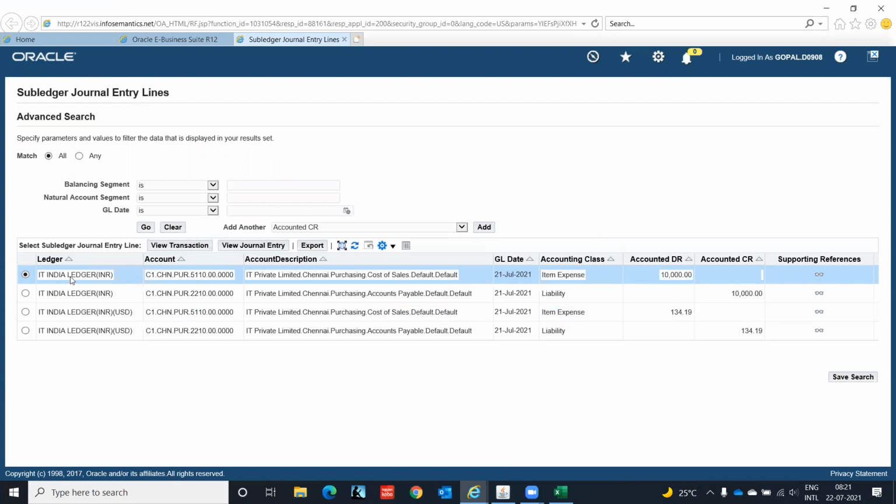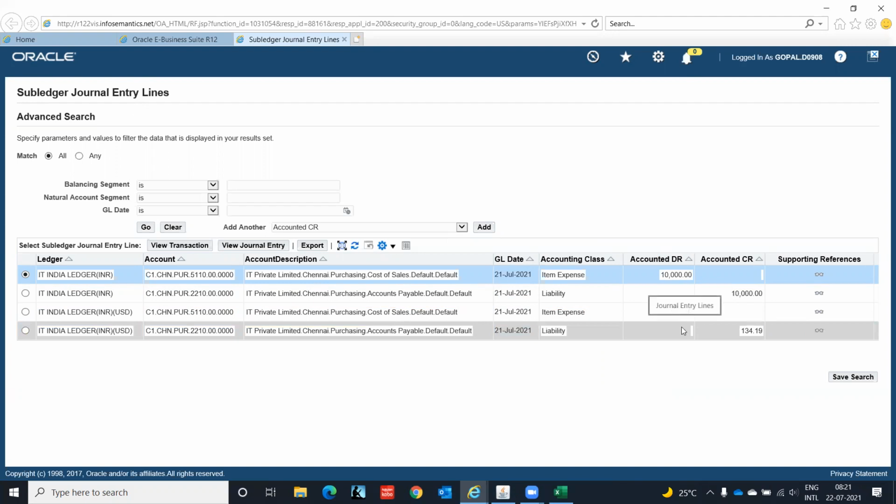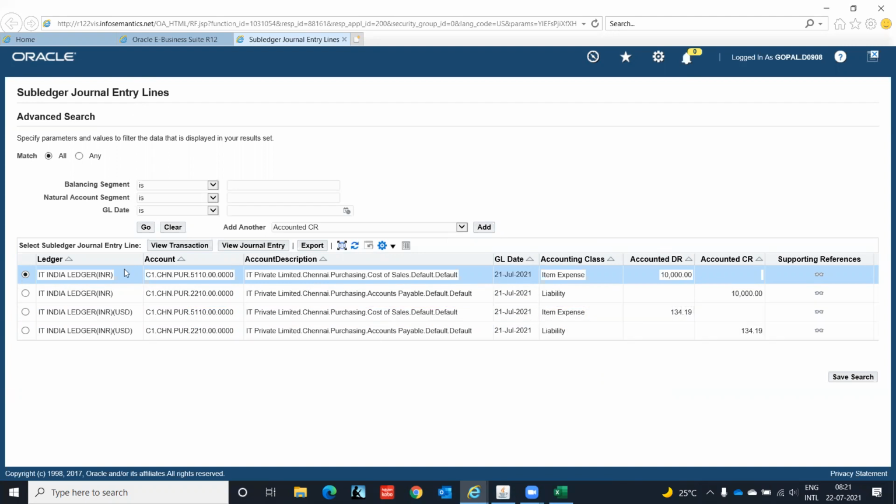You see two ledgers, IT India ledger and IT India ledger USD, because we are also reporting our transactions in USD. That's the reason we have this 10,000, and with the exchange rate converted, this 10,000 becomes 134 US dollars. And this is the posting that is going to happen: expense account, item expenses, liability account. Expense account debit, liability account credit.